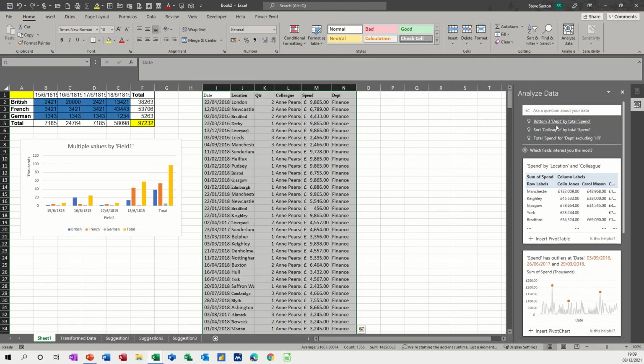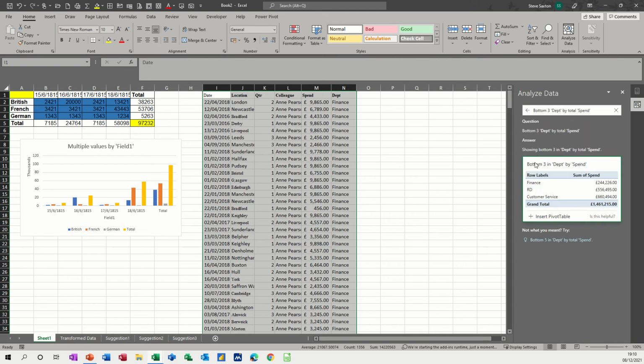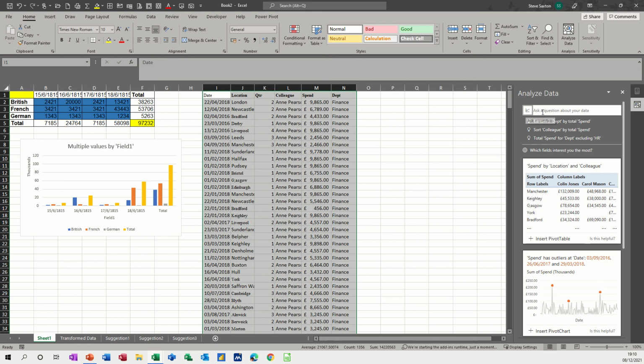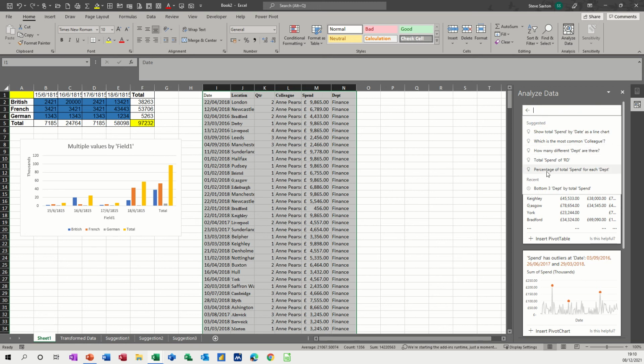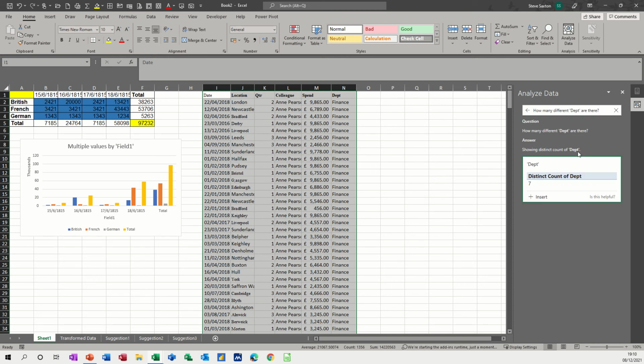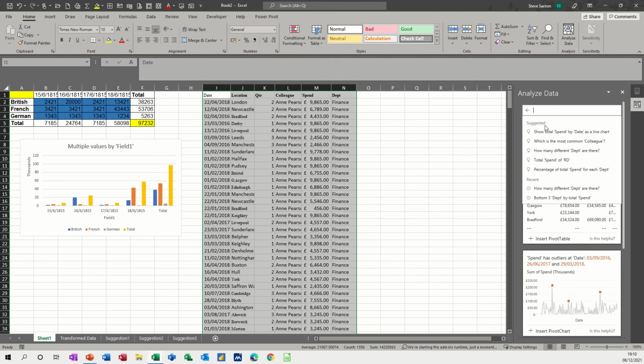Ask a question. So this one is bottom 3. Let's have a look at that one. So that's showing the bottom 3, little preview. I'm not going to insert a pivot table on that, but let's go into here and go back and then click into this list, and you see that there's some more information there. How many different departments are there? 7. Not interested in that. And then go back in there. What's the most common colleague?